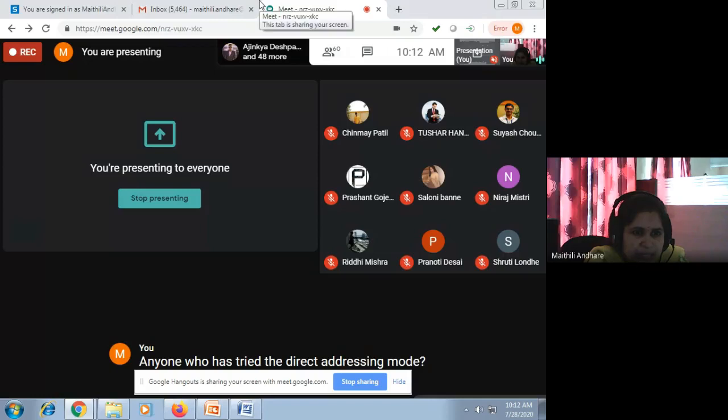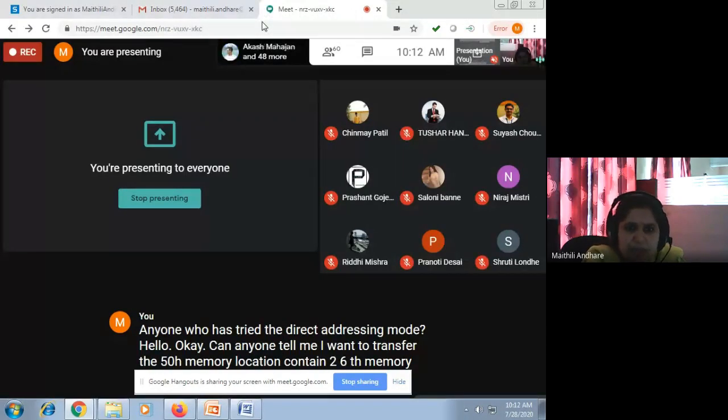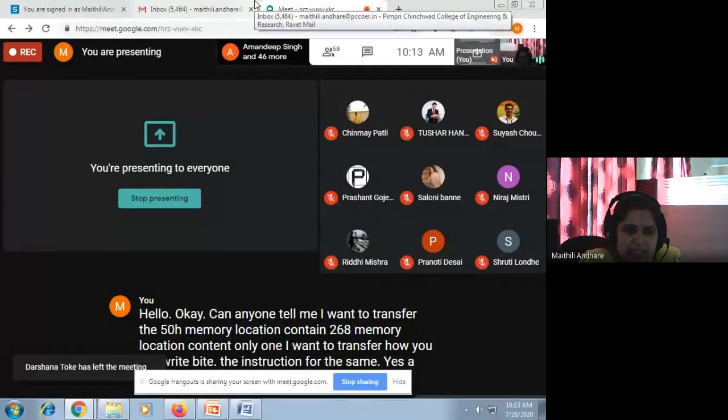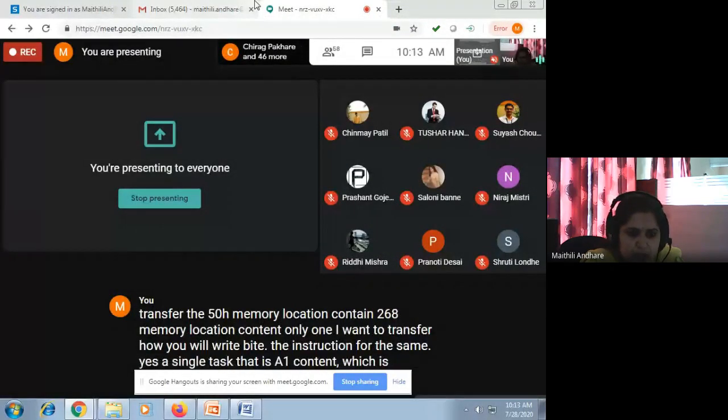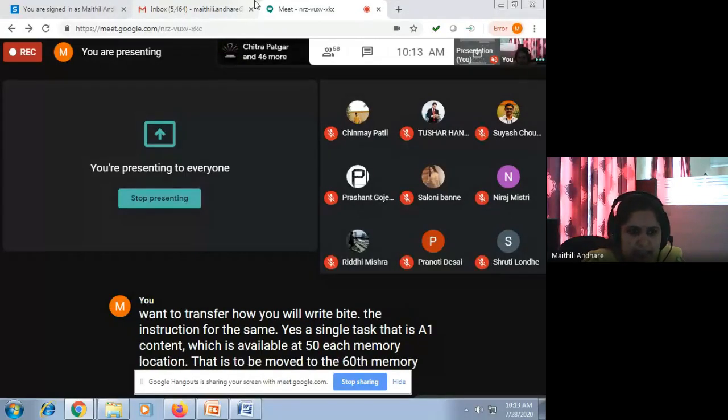Can anyone tell me, I want to transfer the 50H memory location content to the 60H memory location. Only 1 byte I want to transfer. How will you write the instruction for the same? A single task: the content available at 50H memory location is to be moved to the 60H memory location. Only one task. So who will tell the instruction for the same?